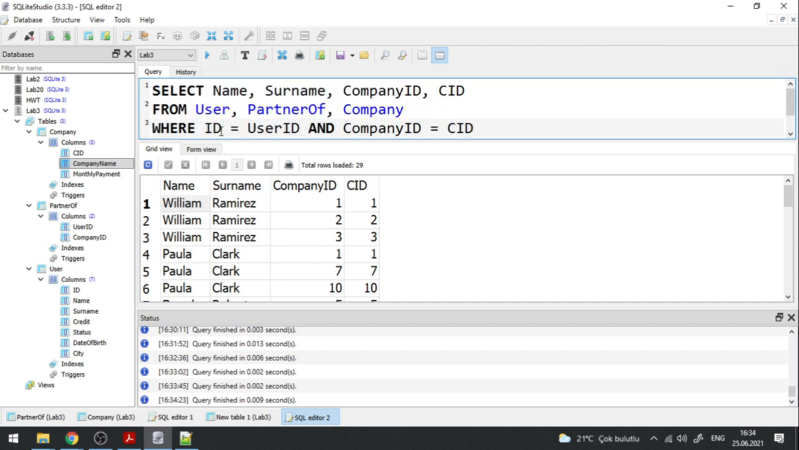From the Cartesian product of all these three tables, I get the ones where ID and user ID is matching. So these are the foreign key from the partner of table and the primary key from the user table. And at the same time, the company ID is going to match with CID. The company ID is the foreign key in the partner of table, and CID is the primary key in the company table. Then I'm making the join operation.